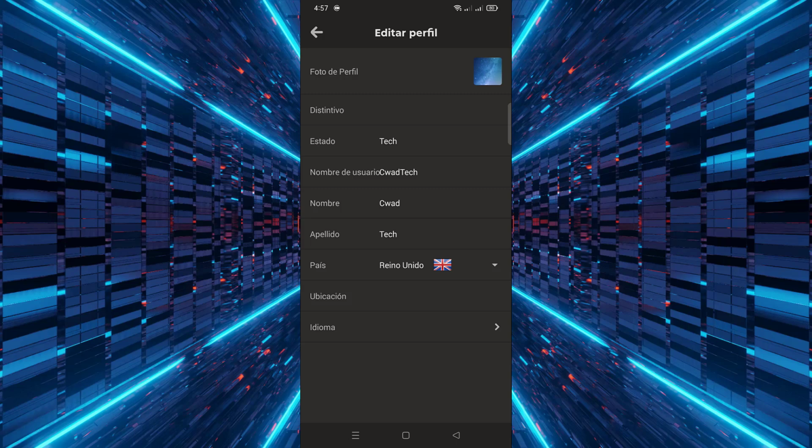To wrap up, changing the language in the chess.com app is simple and only takes a few minutes by following these steps carefully. Now you can enjoy playing chess in the language of your choice.